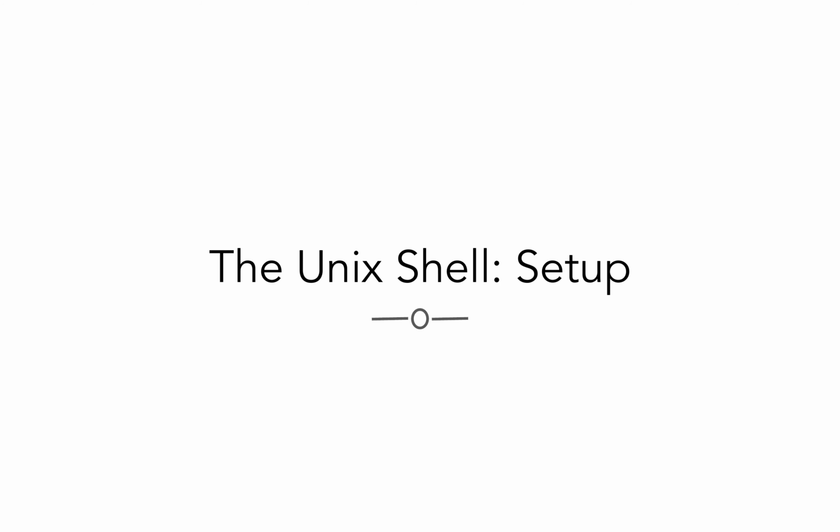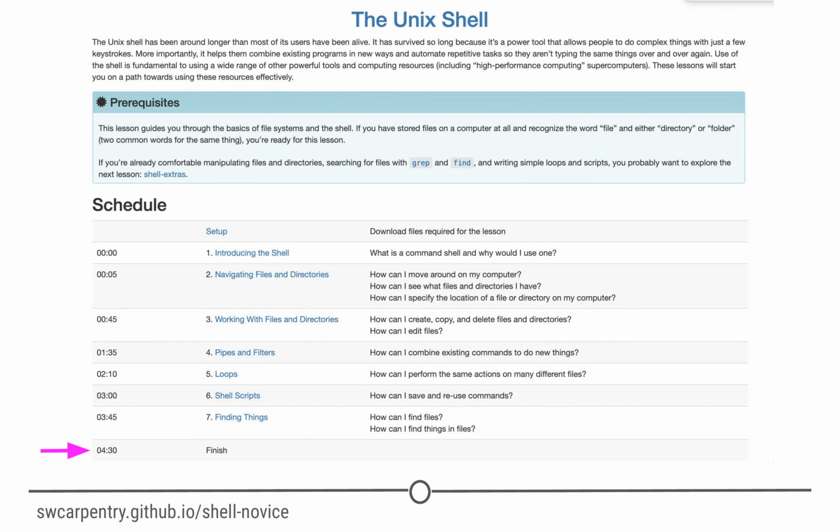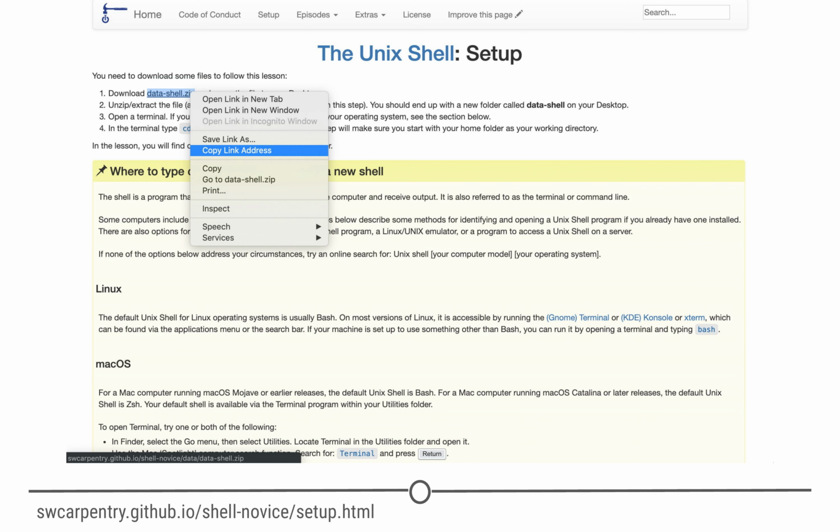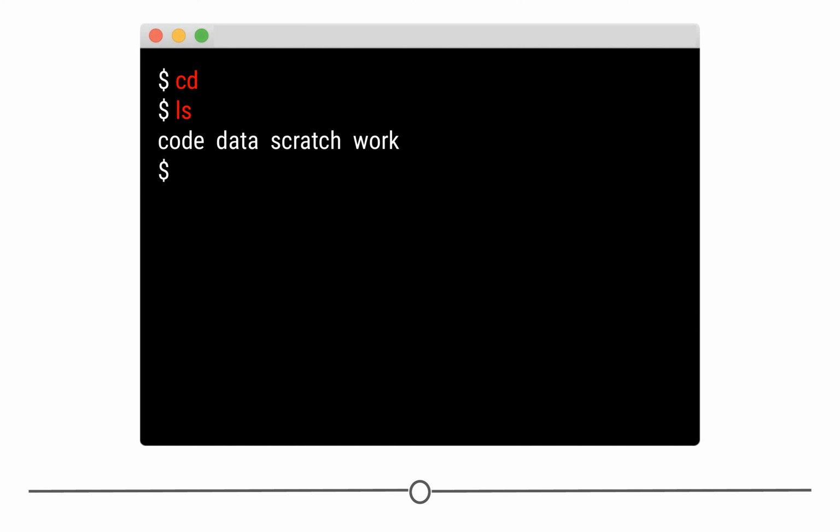The Unix shell setup. The Software Carpentry schedule estimates that this lesson may take up to 4.5 hours to complete in its entirety. Before starting, we need to do one final set of instructions based on the setup section. Importantly, we need to download and unpack the contents of data-shell.zip into a directory named desktop. To do this, first click the link to bring up a contextual menu. Select Copy Link Address.